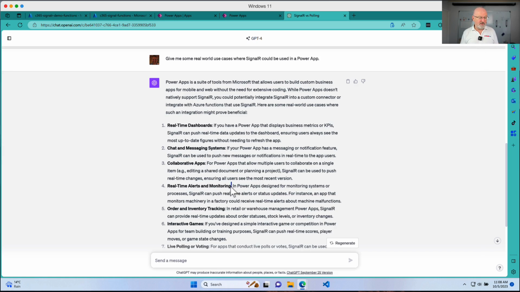Real-time alerts and monitoring. So for example, you've got a Power App open and something has happened on the shop floor and you need to alert everybody. You could send a message down and everybody will get the alert in the Power App. So it's good for those real-time messaging situations.